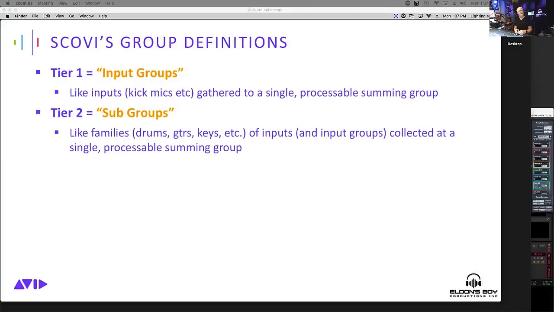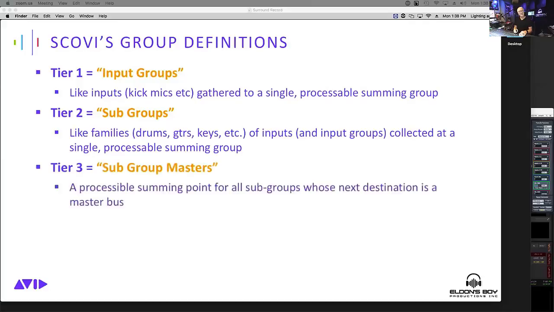So that's the two terms I use, input groups and subgroups, tier 1 and tier 2. When we get to tier 3, now we're talking about subgroup masters, right? Subgroup masters, meaning I'm going to take those subgroups, drums, keys, guitars, etc., and sum them down again into a single group. It is a master of subgroups, and we're going to sum it together one more time. So input groups are tier 1, subgroups tier 2, subgroup masters tier 3, and then there's even a tier 4.